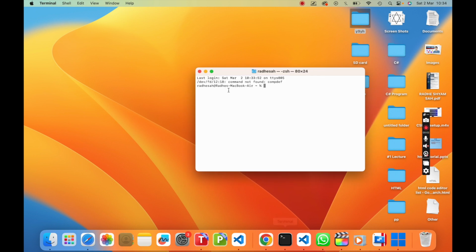So now open the terminal and just type python3 --version and then press enter. And you can see here Python 3.11.8 is installed successfully in my computer.